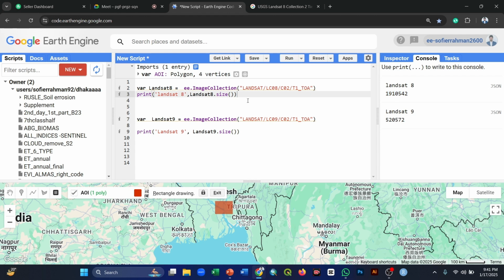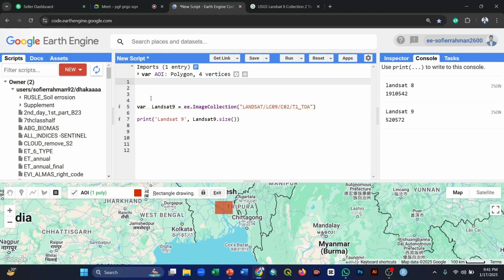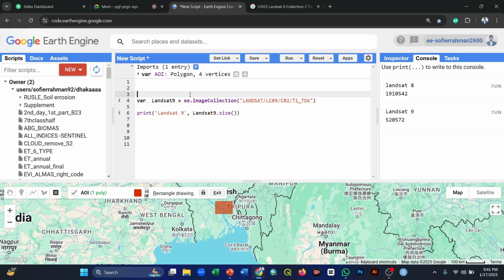Just for example, suppose we simply remove this from here. So now we use this Landsat 9.1. Now these four vertices of the study area we select as a shape file. Now we filter it, step by step. Suppose we take a variable, and the variable name is, suppose, filter geometry.